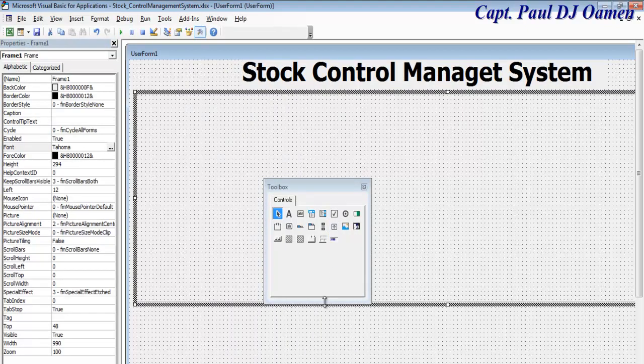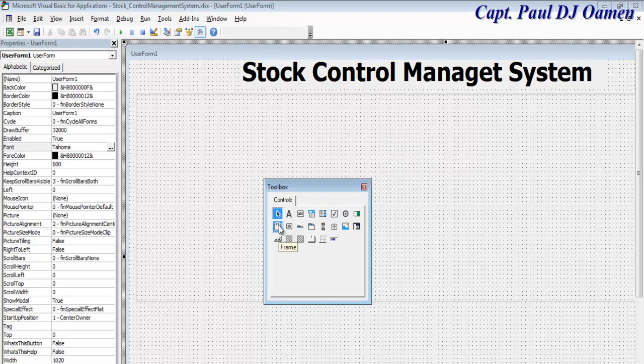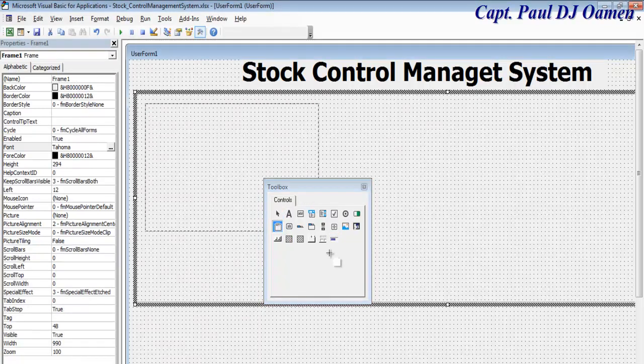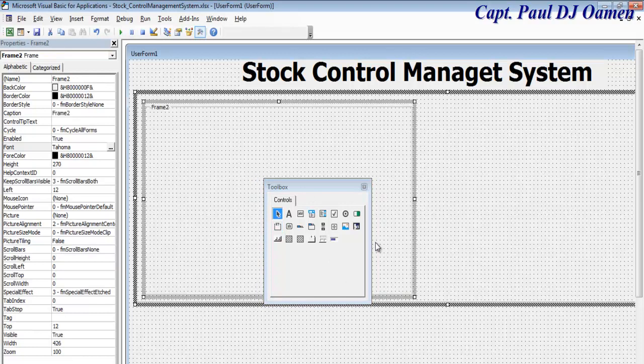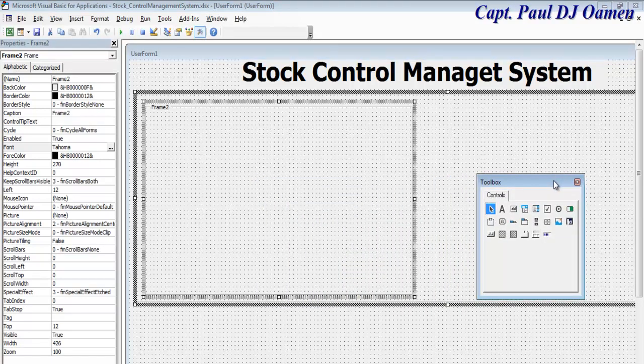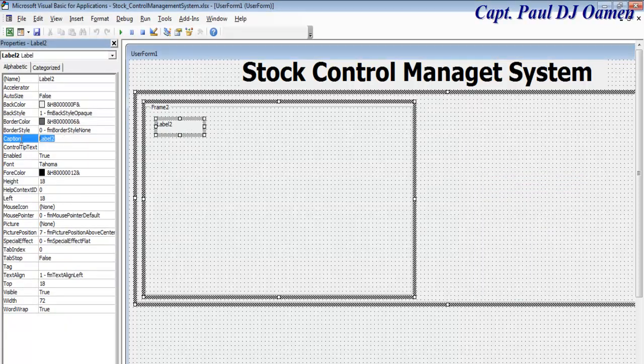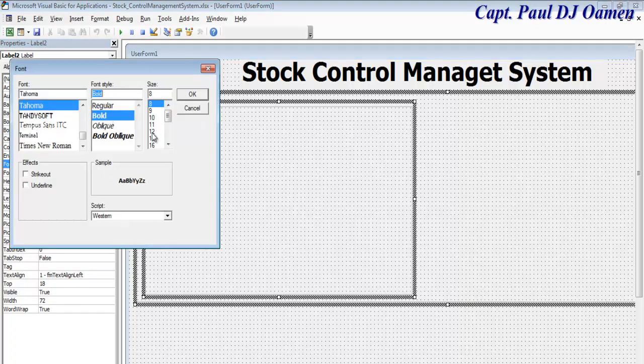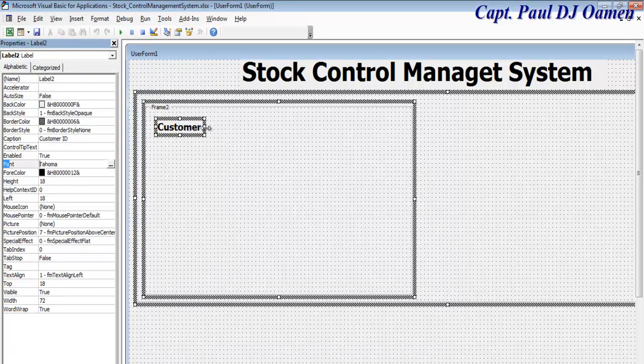Alright, the next thing I'd like to do now, let's add another frame here. On this very frame, that's where we have my customer's details. So I'm going to start with the label there. Let's grab a label here. Yeah. The label is going to be called customer ID. And let's increase the size so that you can see it properly. Make that bold, maybe 14. Customer ID.